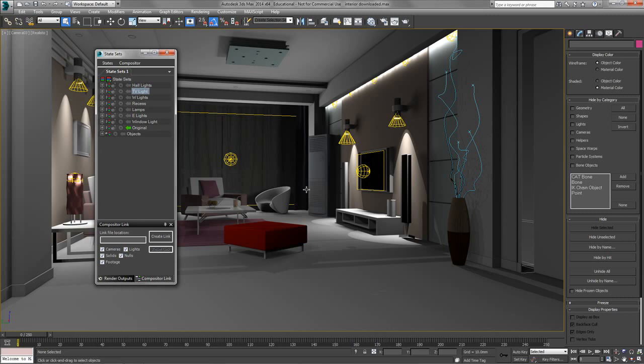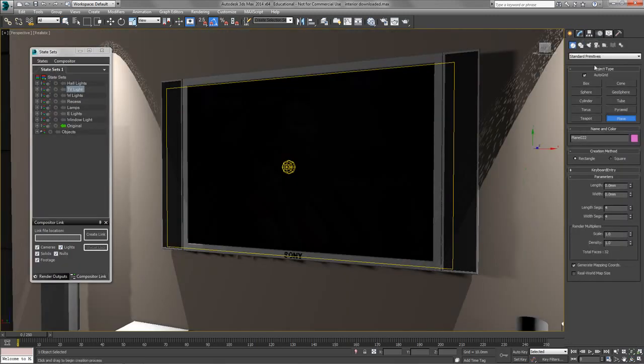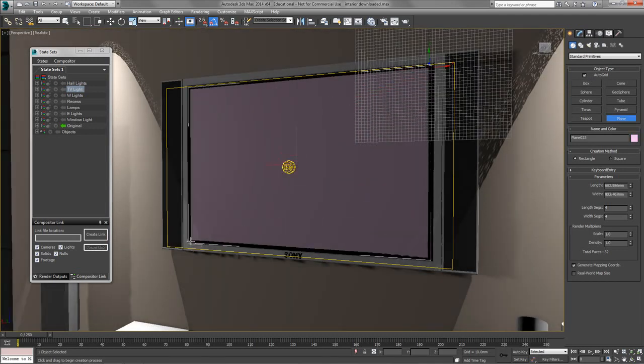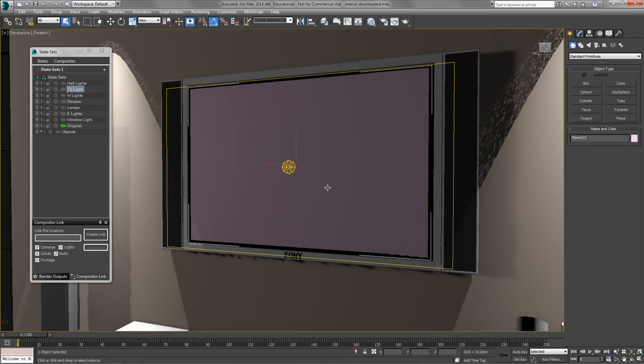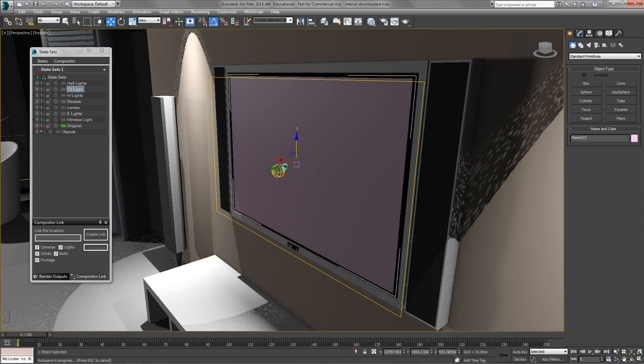And then I'm going to create an object on the front of my screen here. So let's just zoom in on this. I'm just going to create a plane, auto grid it onto the front of the TV, like so. And I'm actually just going to move that forward a little bit, just to make sure that it is not going to be exactly in the same position as the actual TV screen behind it, and I'll call that TV screen.